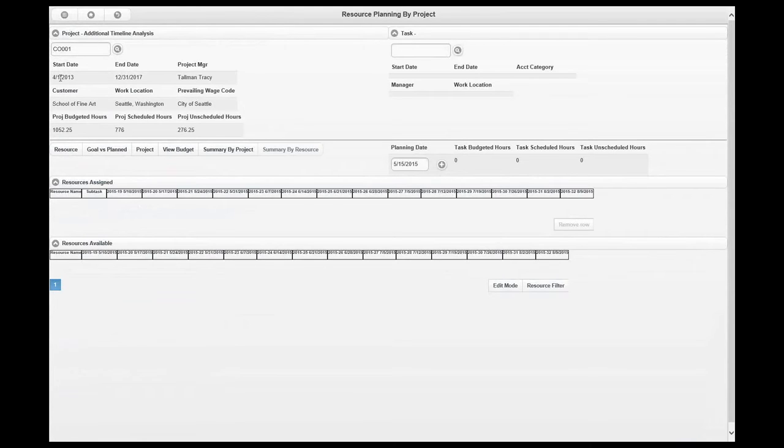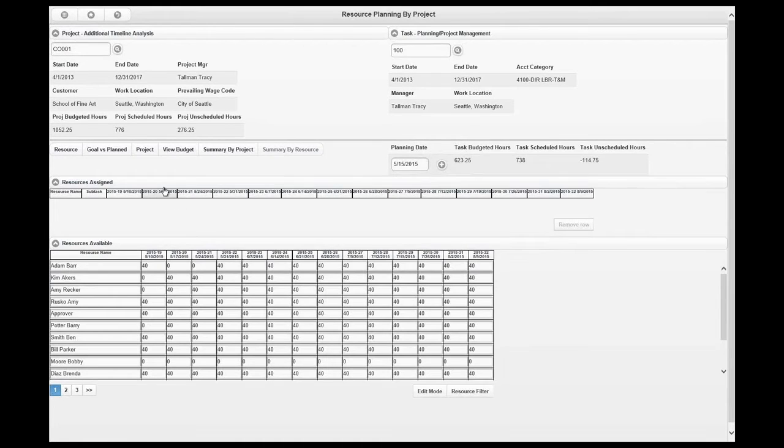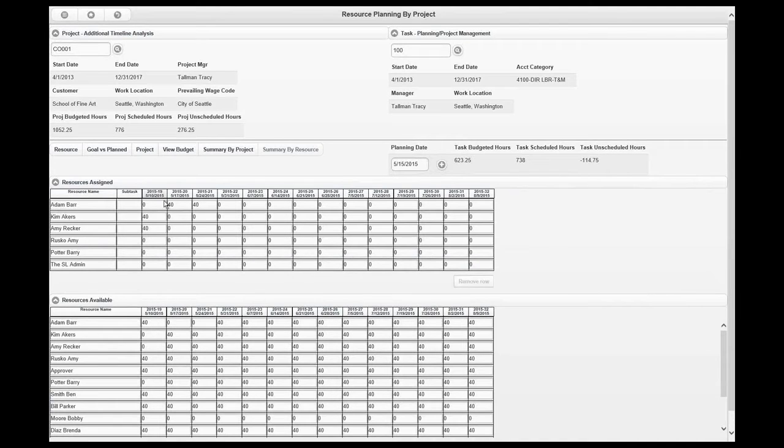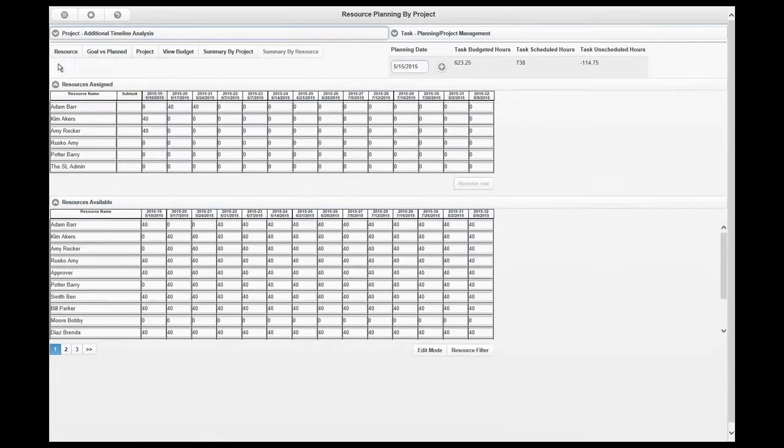So I choose my project, and it shows me some great high-level information about that project. I can then go ahead and choose my task, like project planning. And what it's going to do now is go out and grab and show me who's assigned to these projects and tasks and who is available for me to assign. So you might say, well, that's great information, but let's get rid of it because I actually need to get a little more real estate. So that's a nice feature there.